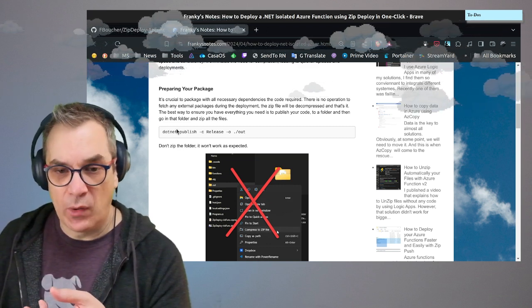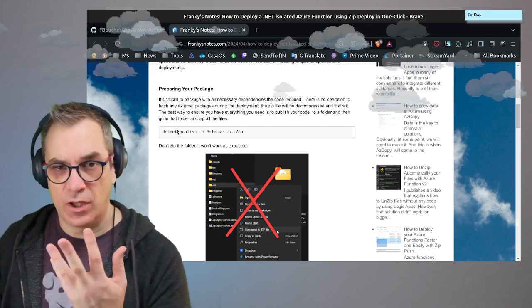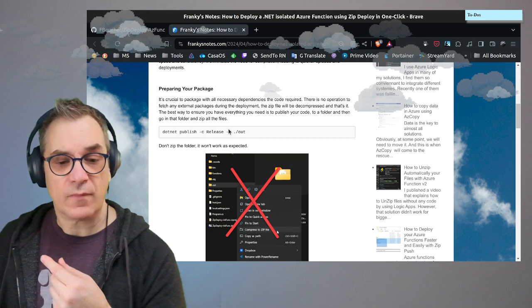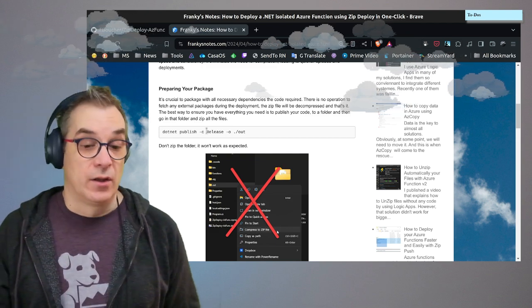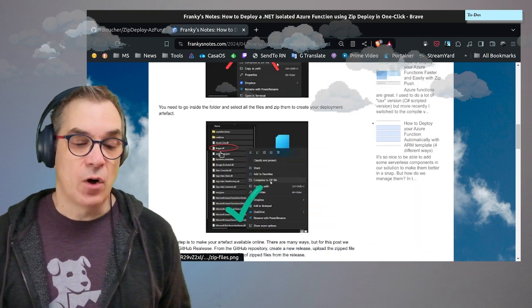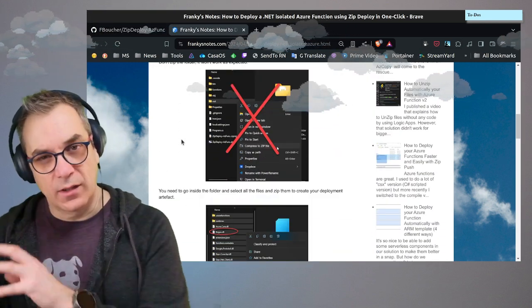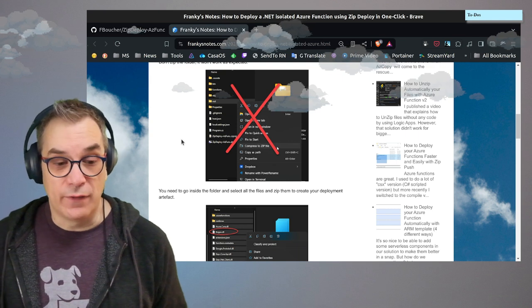So in my sample, in the code, I have dependencies, Bogus, a package that generates data. What I say is, hey, don't do this with the folder, it won't work. Instead, go in the folder, and I explain how to package correctly so when it goes on the other side, it deploys really fast.